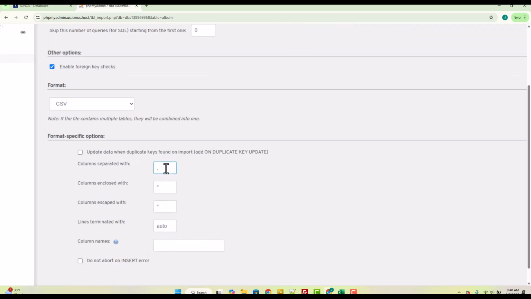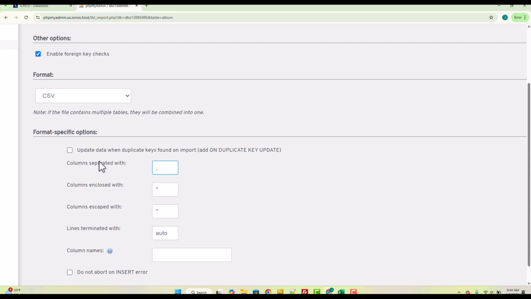So specify things like column separated with. Column separated with comma, that's good. Columns enclosed with double quotes. We didn't use double quotes, I'm going to delete it. Columns escaped with. They put double quotes. That isn't really what we want. I could take this out completely, or I usually do a backslash.